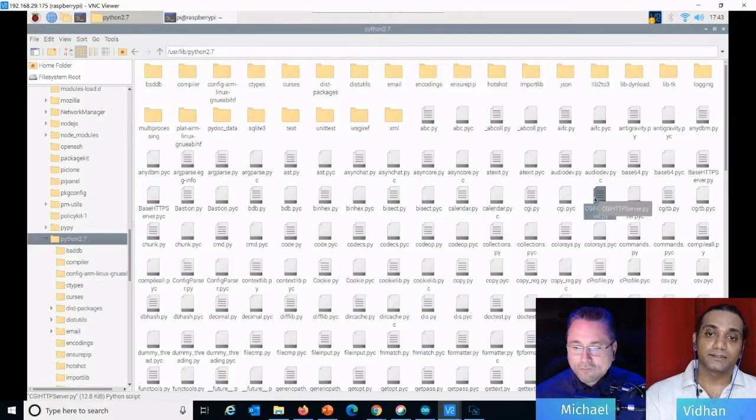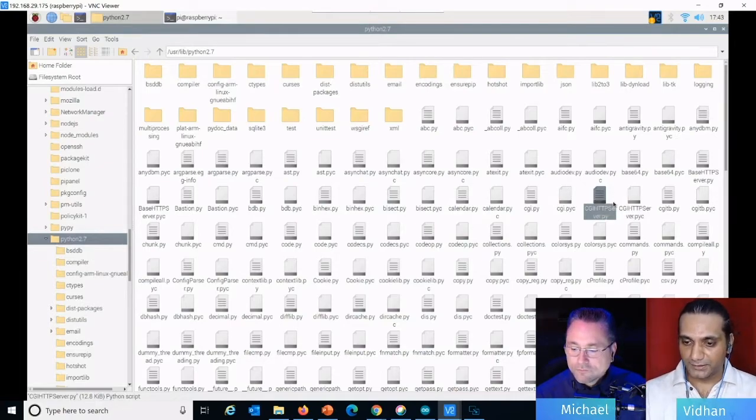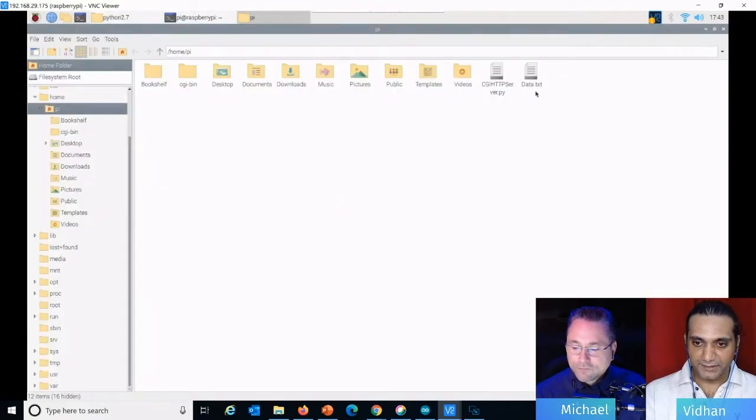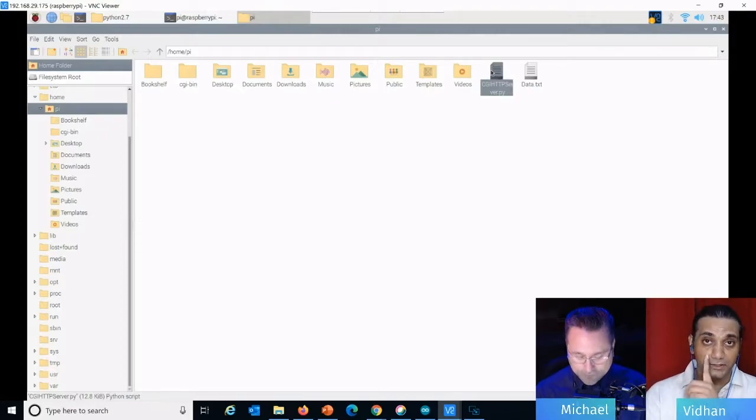Now, this is a server. When we run this, it's going to make our computer or Raspberry Pi a server. So the point, Michael, is that you can make any computer a server. All you need to do is run a simple program. So simply copy this and paste it where you want to use it. I'm going to use this here. I have already pasted this here. So this is your CGI HTTP server.